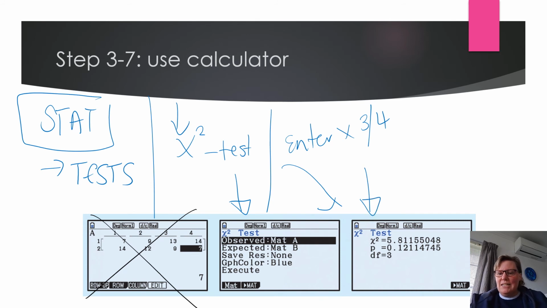And here is the data. Here is the chi-squared value. This is the p-value, and the degrees of freedom was 3. Okay, just like you had for your other values. Isn't that cute? Boy, is that easier than doing it manually. So that is steps 3 to 7.